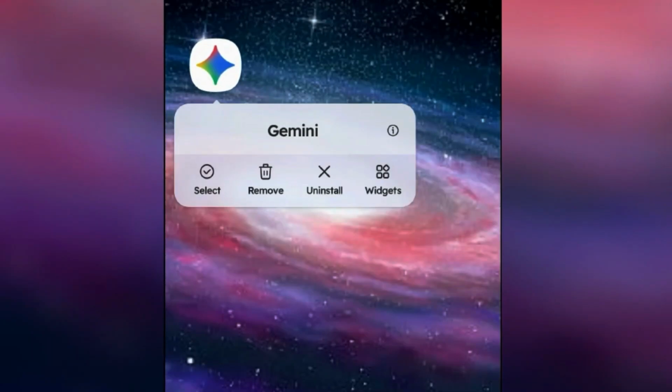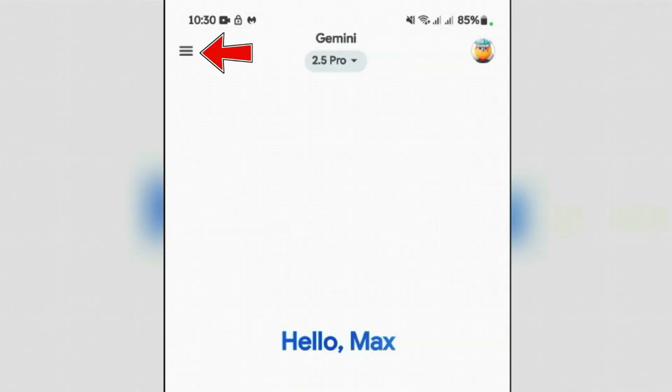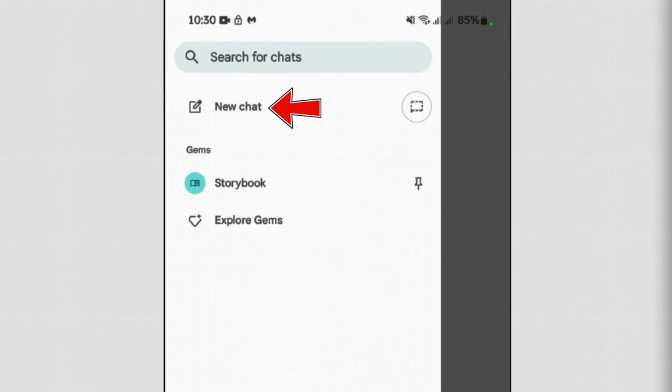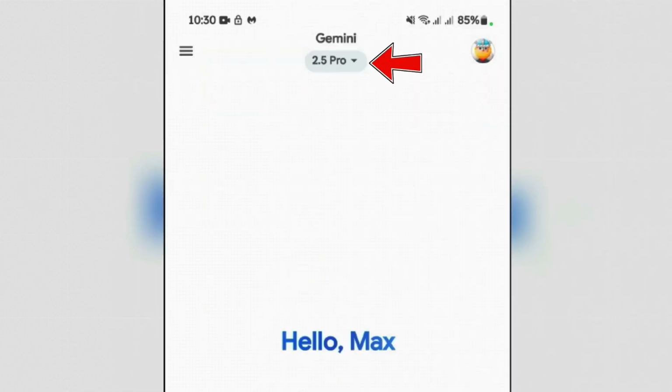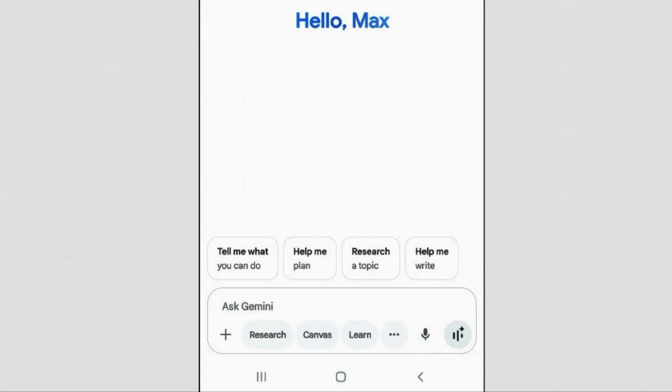I have the Gemini app here, let's launch it. In order to use the Nano Banana AI with Gemini, tap on the small three lines at the top left side and go to New Chat and select your Gemini version from here and change the model to 2.5 plus. This supports the Nano Banana AI.